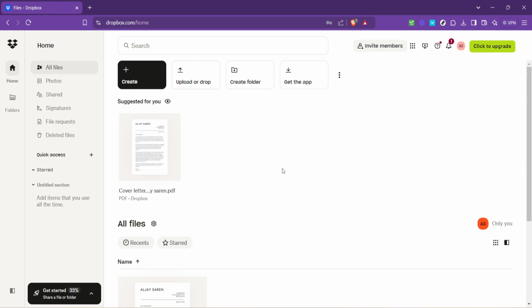Now that you're successfully logged in, let's move forward. Navigate to the Files section of your Dropbox. This is where all your stored files and folders are displayed. It's essentially the heart of Dropbox, allowing you to organize, share, and manage your content efficiently. Within the Files section, you'll find the option to upload files. This is where the magic happens.